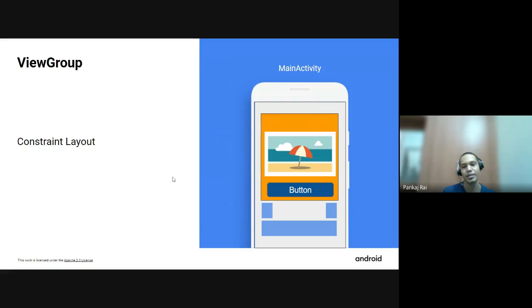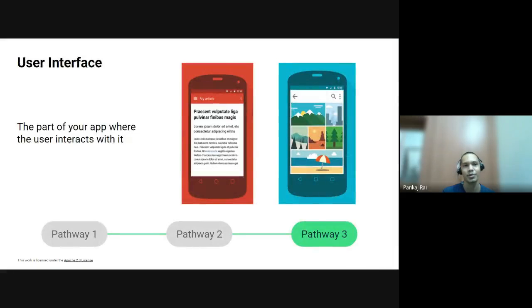Oh, okay, so now let me move on to user interface. Till now you have seen the individual components. The views are the part of the screen through which you show something to the user. View group is something through which you align your views. Now about the user interface: when you have a combination of both of them, a view group with all your views inside it, this is how it's going to look.